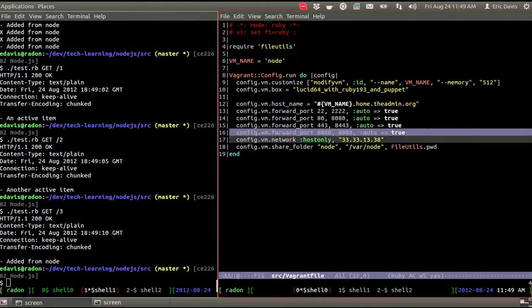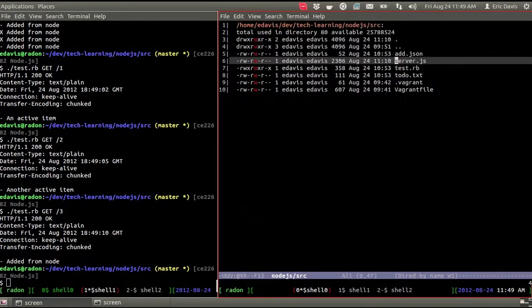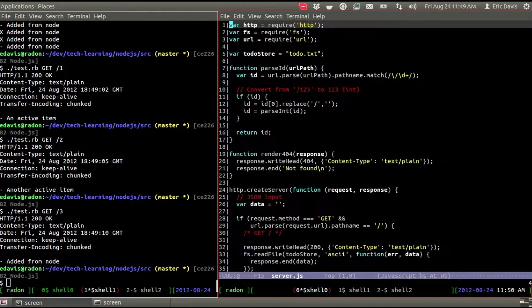And the nice thing about this is I'm actually doing all of my development here in Emacs on my main desktop, and all of these files are actually shared across through Vagrant sharing to the server VM, and it's just running the server script. So anyways, back to the API here.